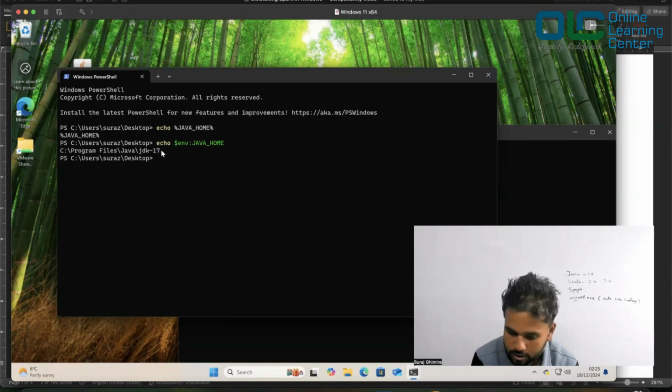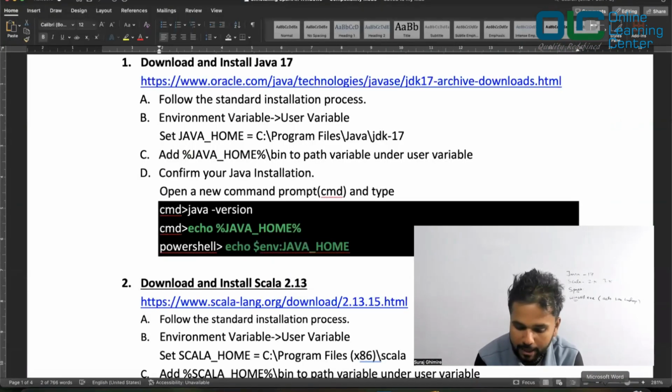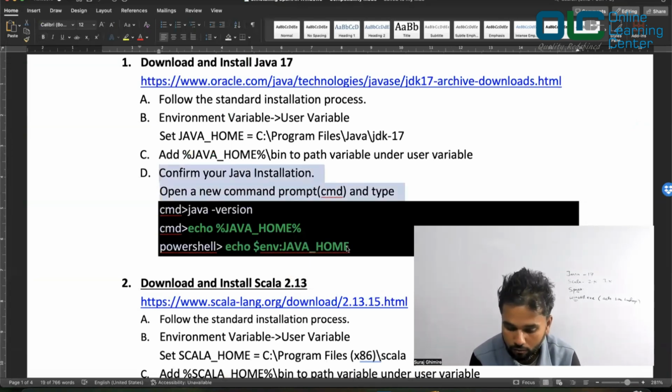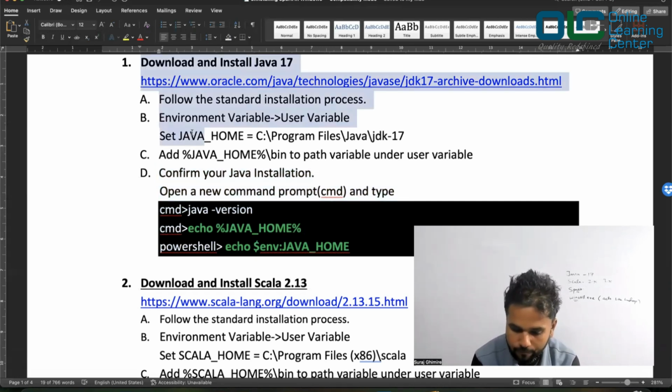Sometimes what happens when you are working on some existing systems where Java is already configured, and if you are not aware, then probably you might not have configured that properly and it is still pointing to some old Java, let's say Java 8 or Java 6. That should not happen. Okay, so these are not mandatory steps. This one, point number D, is confirming whether whatever Java you have installed is set or not. Okay, if it is set, you are good to go, right? So we have completed our part 1.